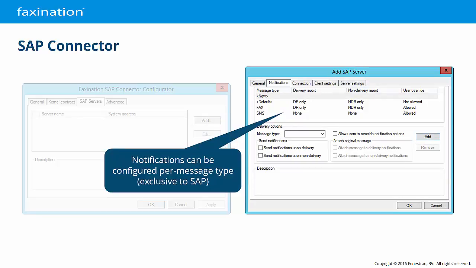Notifications for the SAP connector are unique and may be configured per message type. For instance, you may want notifications for outbound faxes, but not outbound SMS messages. This was implemented as an enhancement request and is expected to appear in other Faxination host connectors in future releases.